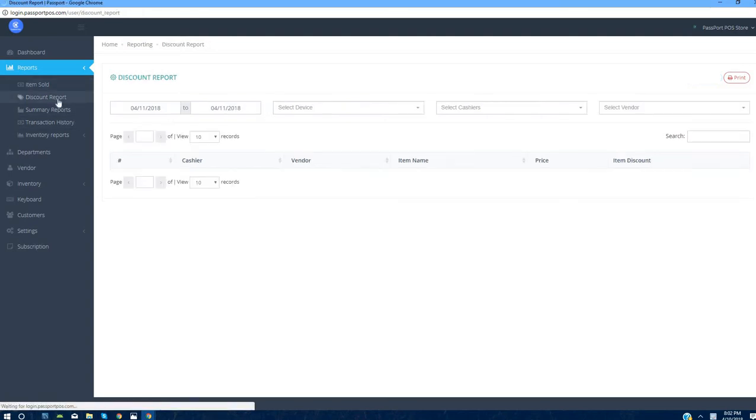You also have a discount report. The discount report obviously shows you what items were discounted and who discounted them, for what reason they were discounted, and what vendor was associated to it.